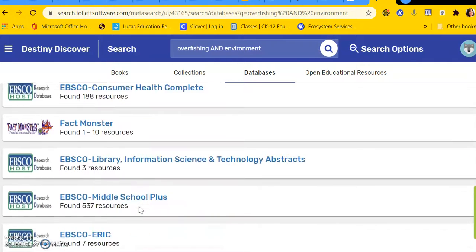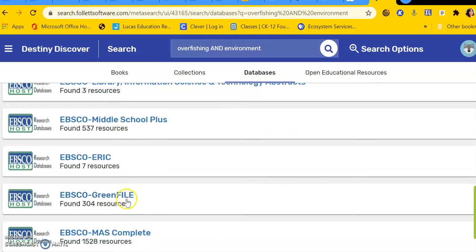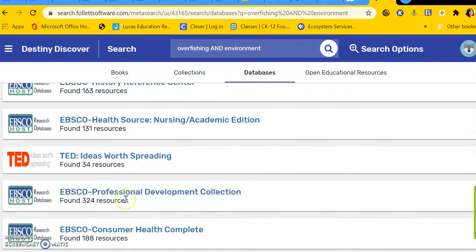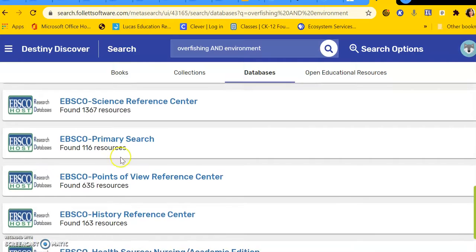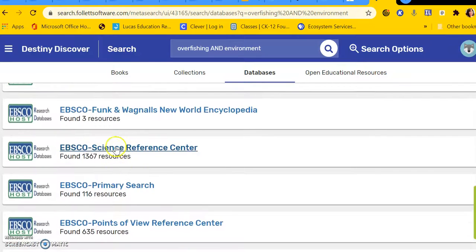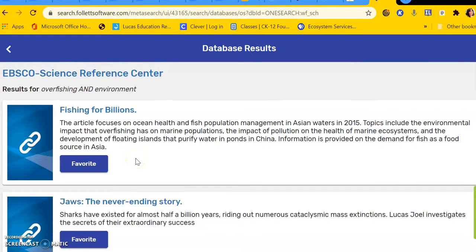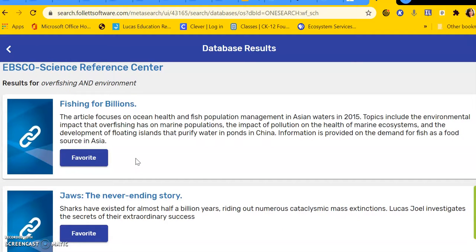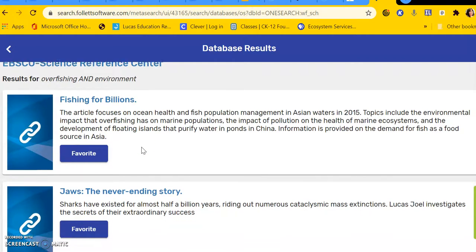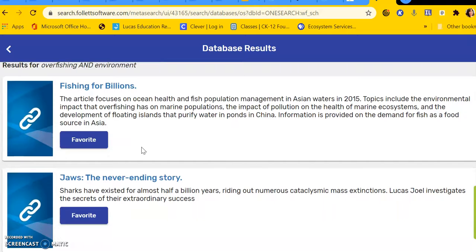Let's see what else is on here. And then possibly Green FILE. So I've got a couple different science-based repositories here of information. I'm going to go back up to the Science Reference Center. And then when I do that, I have a list of all the articles that have come up for my search. So from here, you're going to skim and scan and read the titles, and then read the short summary underneath and make a judgment whether or not it fits your research needs.